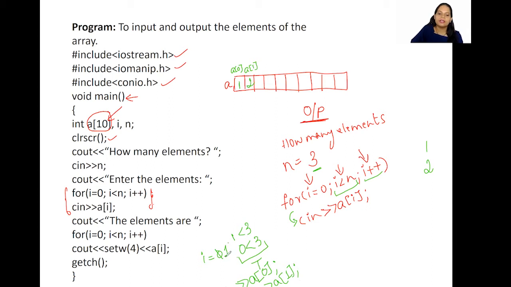Next again, the I value gets incremented. It becomes 2. Is 2 less than 3? Yes, it is. Then again, cin A of 2. So whatever value I'm entering on the keyboard comes and gets stored in A of 2, which is nothing but this one. So 3 comes and gets stored here.